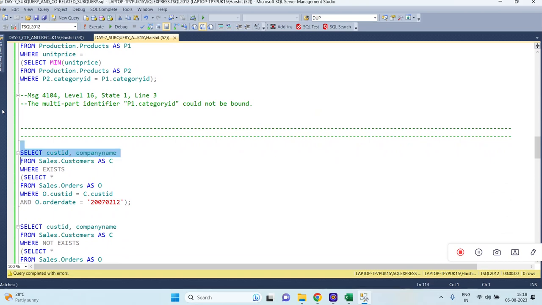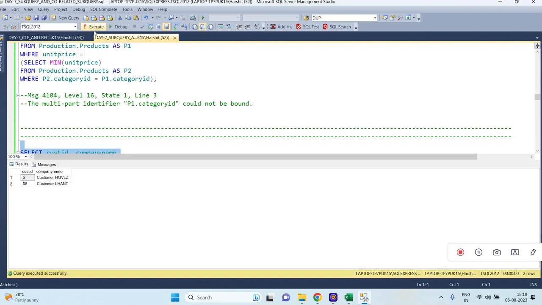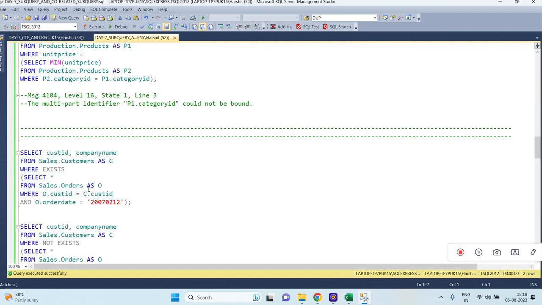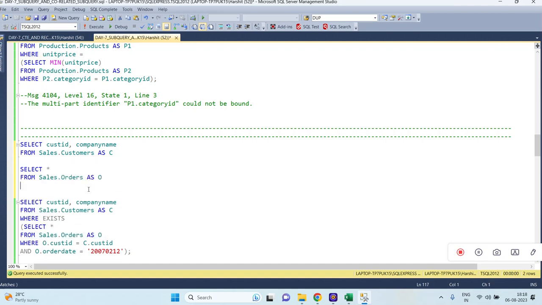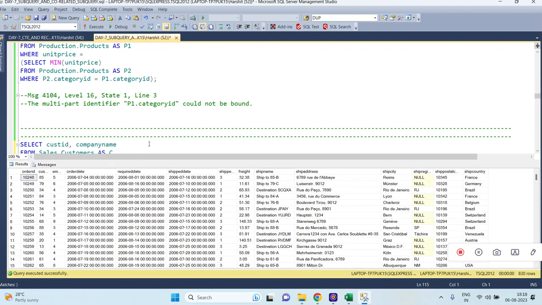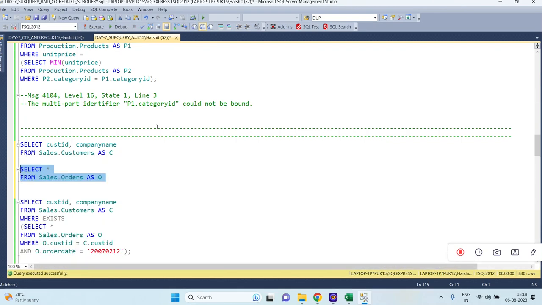Now let's see the EXISTS and NOT EXISTS operators. So let me try to run this query individually. Over here, order date.